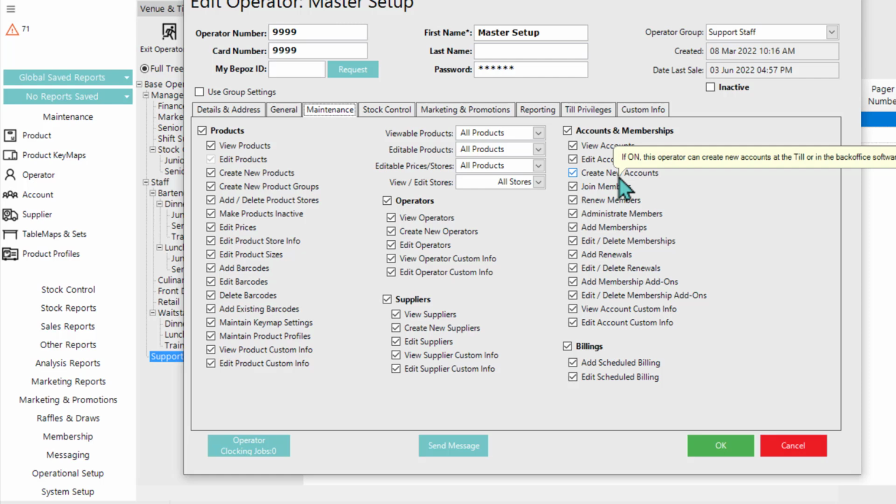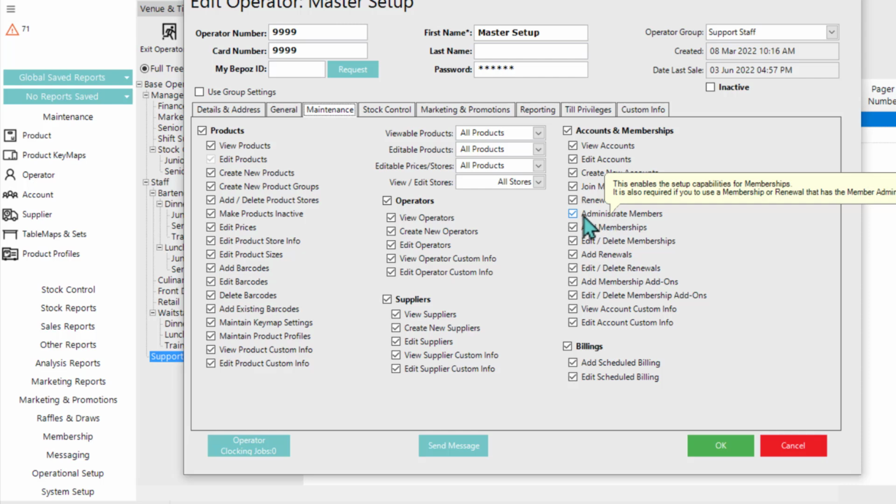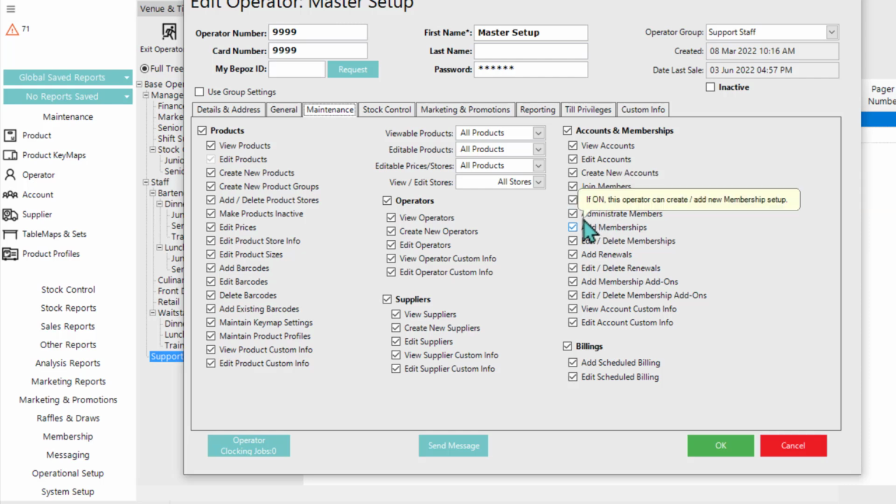But there are a few privileges that are specific to members that also permit an operator to join, renew, and administrate members. Now, this administrate flag does come into play if a membership or renewal is set up to require it. More on that in a little bit. So this administrate members flag has some additional powers beyond just being able to join and renew members.